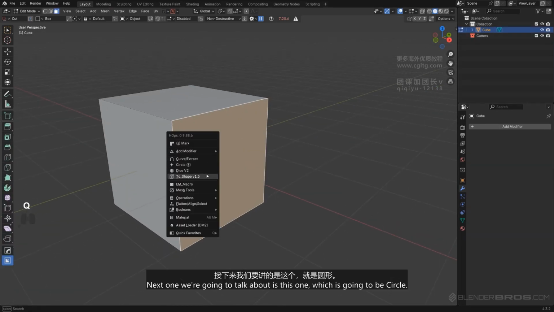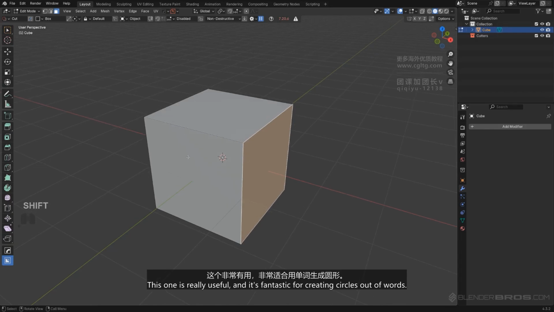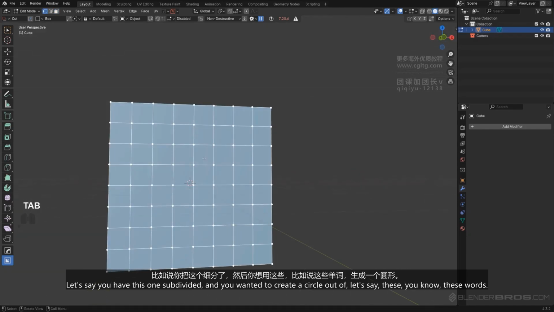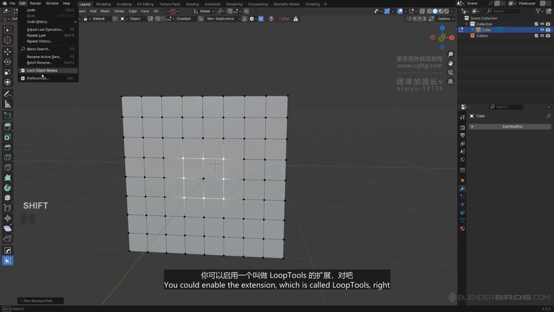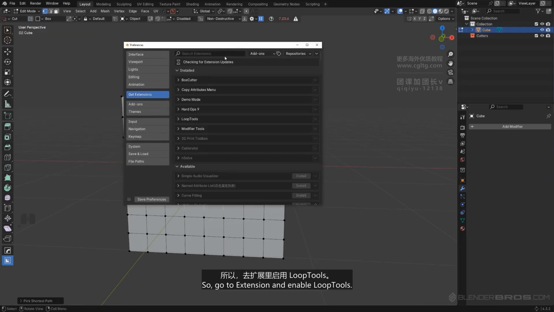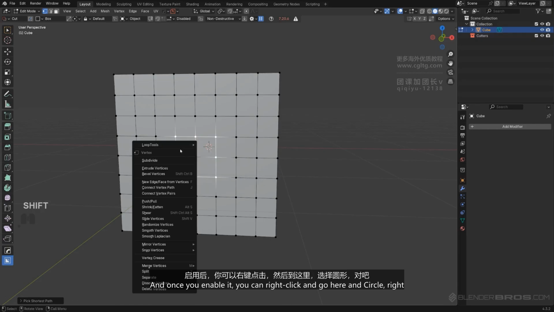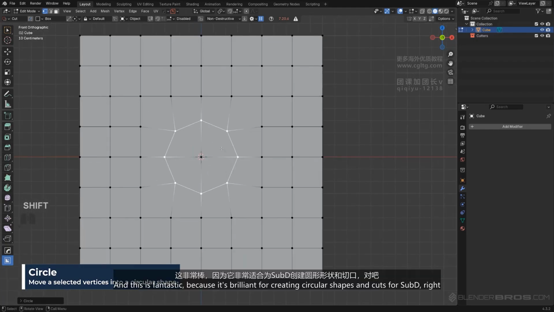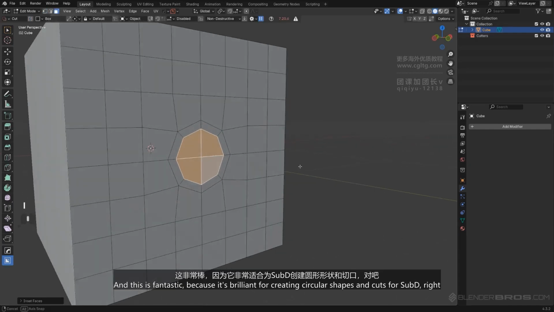Next one we're going to talk about is this one, which is going to be circle. This one is really useful and it's fantastic for creating circles out of verts. Let's say you have this one subdivided and you wanted to create a circle out of, let's say, these verts. You could enable the extension, which is called loop tools, right? So go to extension and enable loop tools. And once you enable it, you can right click and go here and circle, right? Which is going to create a circle out of these verts. And this is fantastic because it's brilliant for creating circular shapes and cuts for sub D, right?